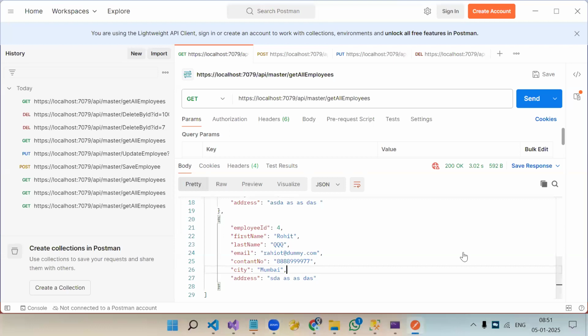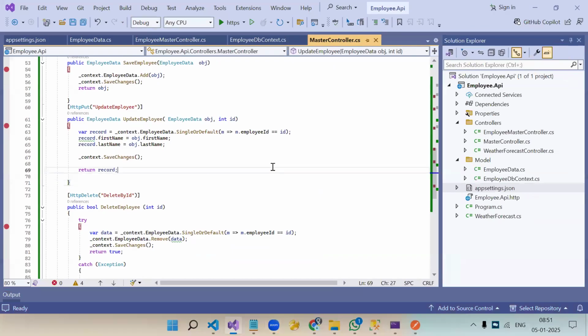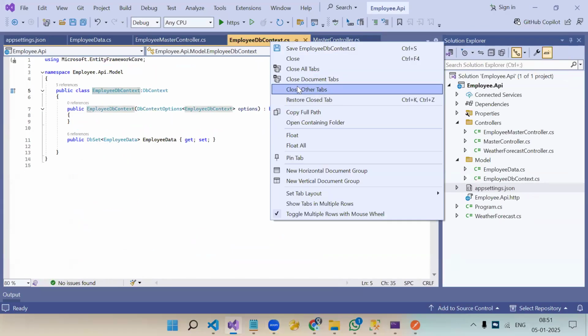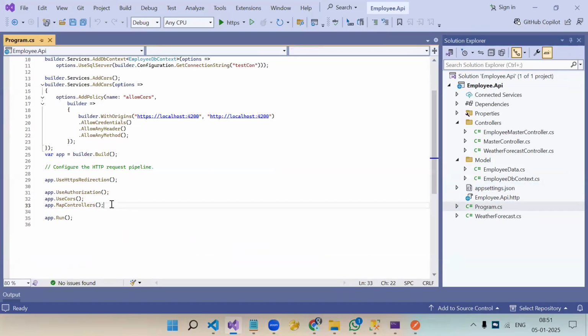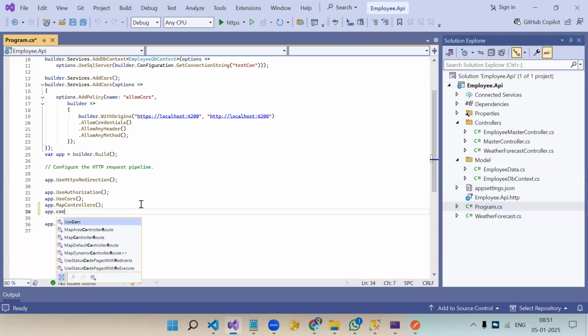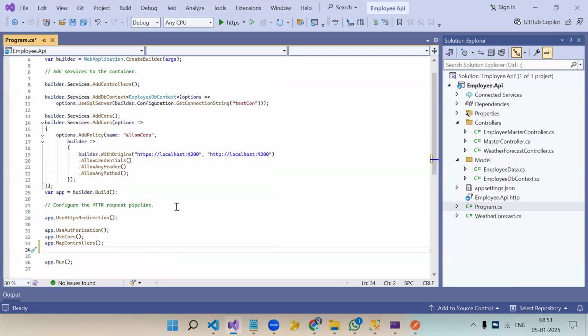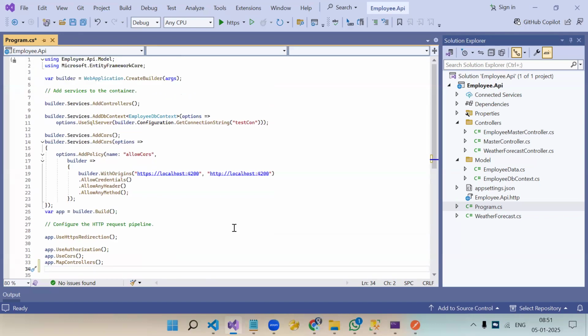Let's implement the Swagger also. Just a minute, let me check. Yeah, it is already there. So for implementing Swagger, you don't have to install any package. By default, now it is there. Okay, so how come it is already there? We added it.